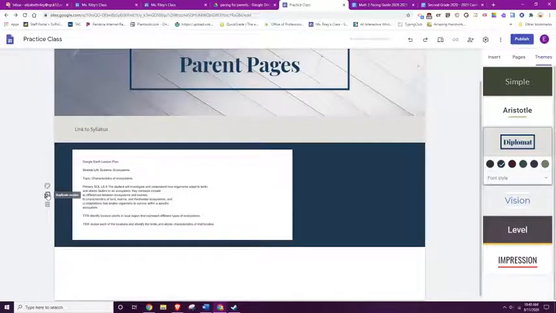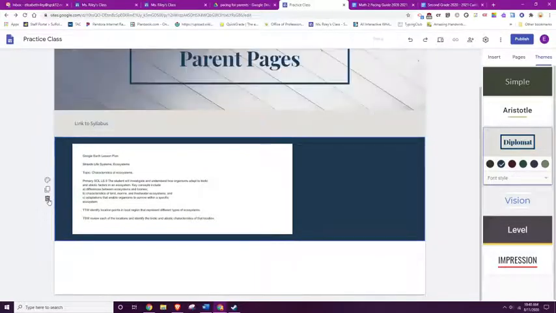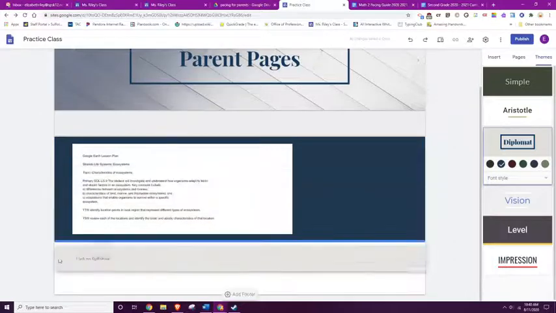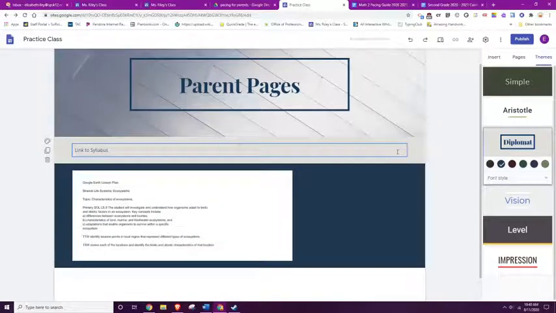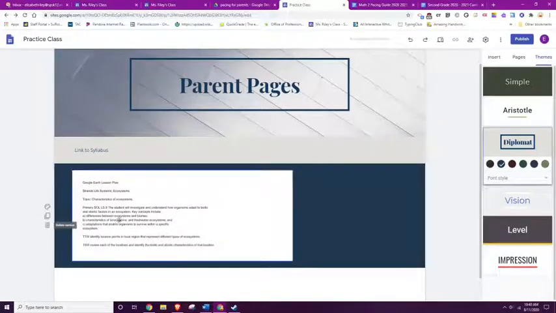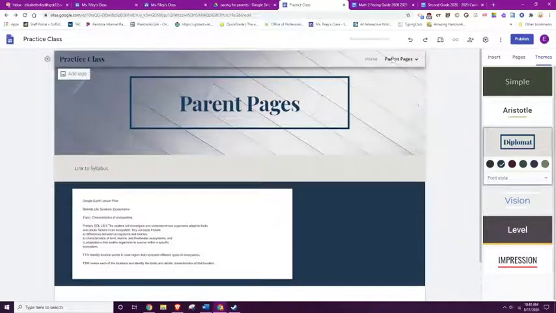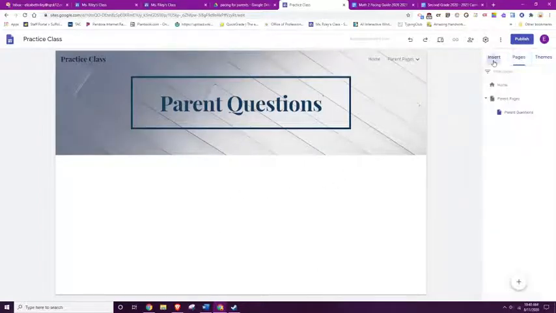This will allow you to duplicate the section, so I can make a copy of it. And these little tiny dots on the side will allow me to move things around. If I want to change the order of these, I can drag and drop. Nothing is permanent. I can move around whatever I need to move around. I can also navigate back and forth between my pages just by clicking at the top.